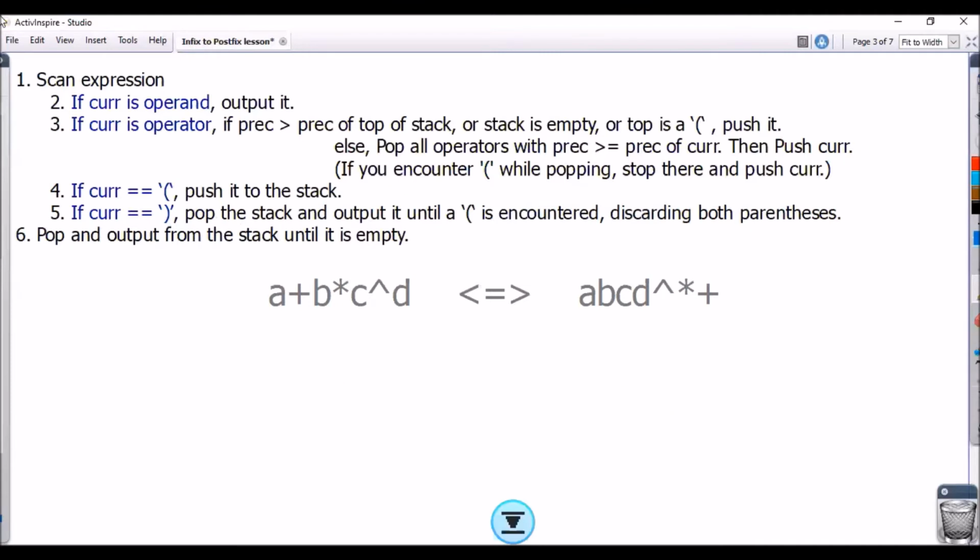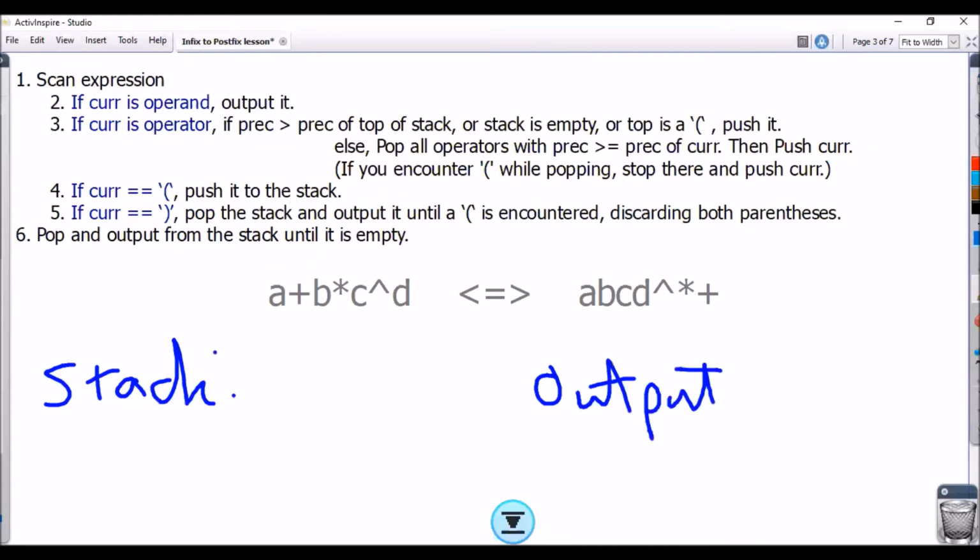All right, it gets a little more complicated. Once again, stack, output. A is an operand, so it goes to the output. Plus is an operator, gets pushed on the stack. B gets outputted. Now we get to the times sign, and you know your order of operations. We're at an operator, and the precedence of our operator is greater than that of the stack, so we push our operator onto the stack. Then C gets outputted.